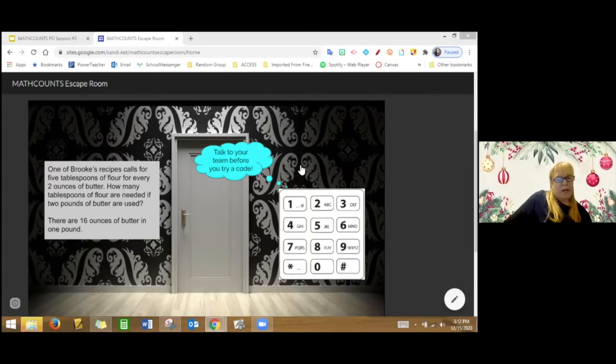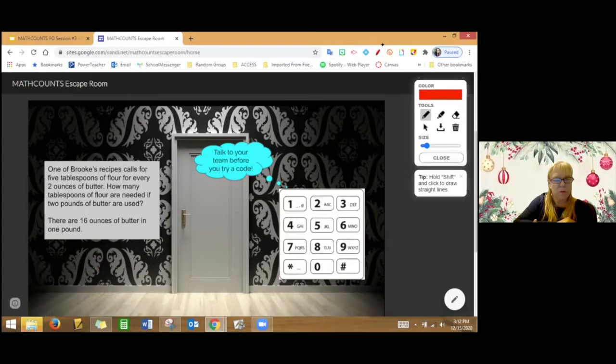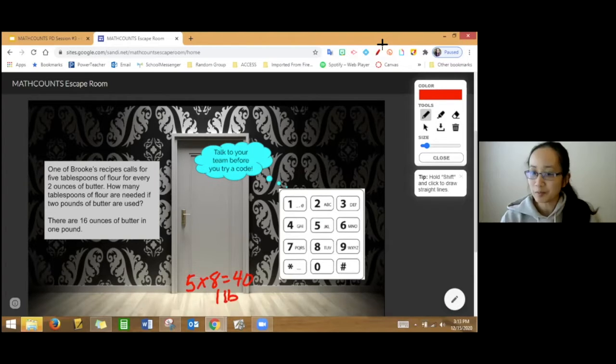So then she's 5 tablespoons of flour for every 2 ounces of butter. And if they're using 2 pounds of butter, and there's 16 ounces in 1 pound, that means they can get 8 portions, well, 8 sections. So wouldn't it be 5 times 8 or 40? Although it would be, but that's for a pound. So then if we doubled it, would it be 80 tablespoons? Does everyone agree with that?